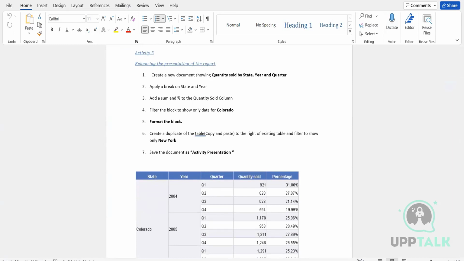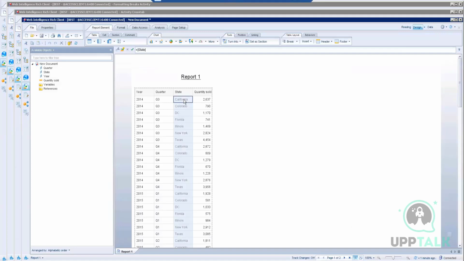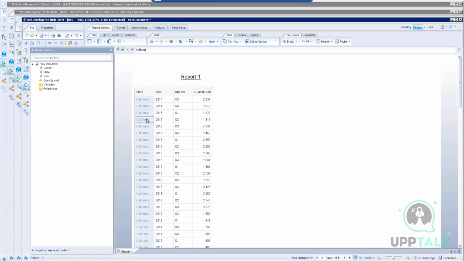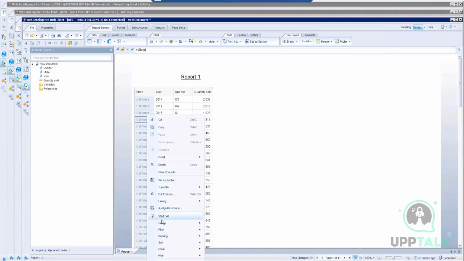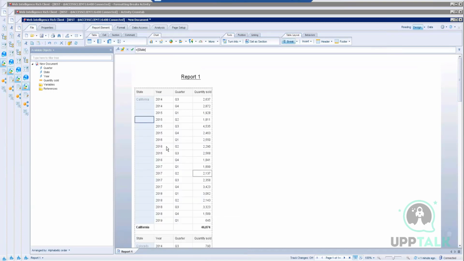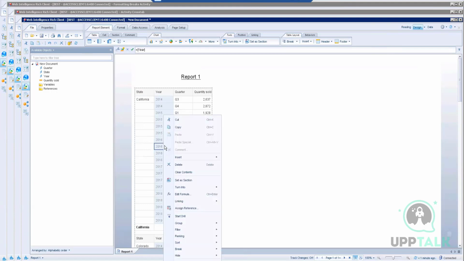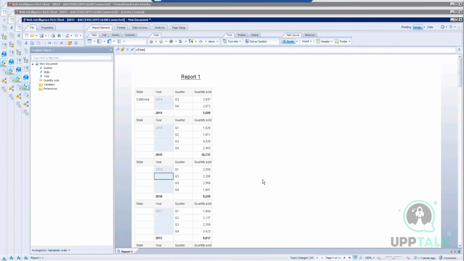Okay. State should be in the first place, so I'm just moving it. So state and year. Apply break. Right click, break, add break. And also on the year. Right click, break, add break. So that is done.